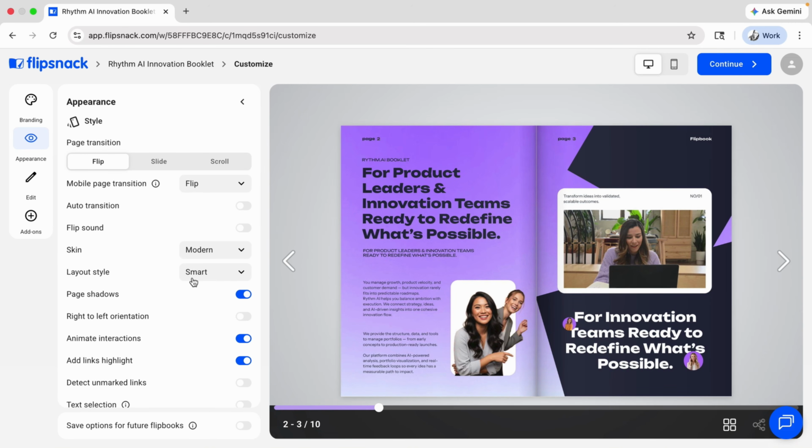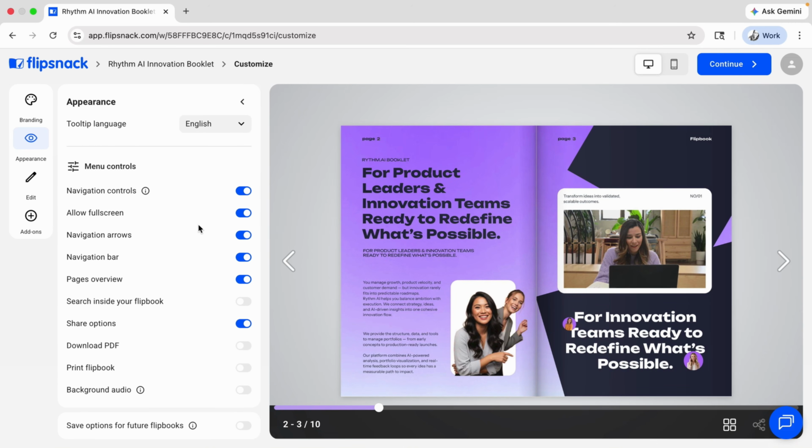I can choose the menu controls, such as allowing the viewer to download this as a PDF or print it. These options can depend on how accessible you want this flipbook. Maybe it's training materials that weren't free versus a sales brochure in which you want it to be available to as many people as possible.